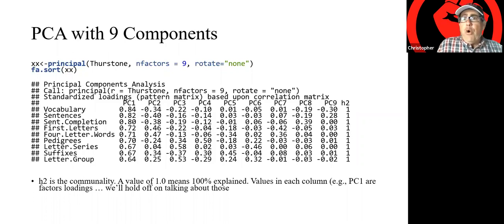9 components. We actually want to reduce the number of dimensions we have, though. We don't want to go from 9 variables to 9 components. It doesn't help us at all in terms of grouping these variables.